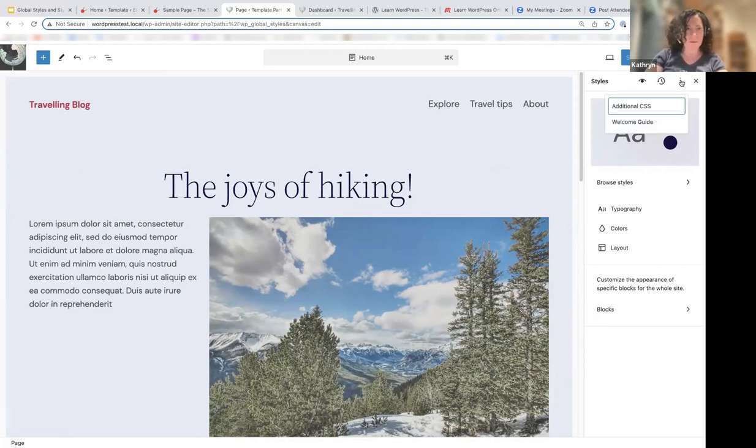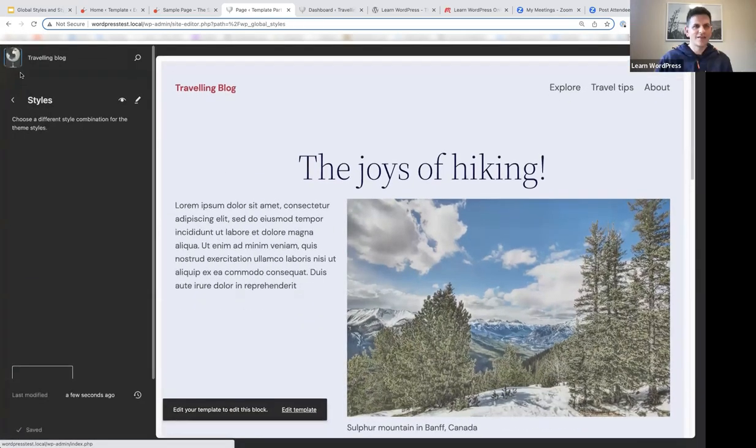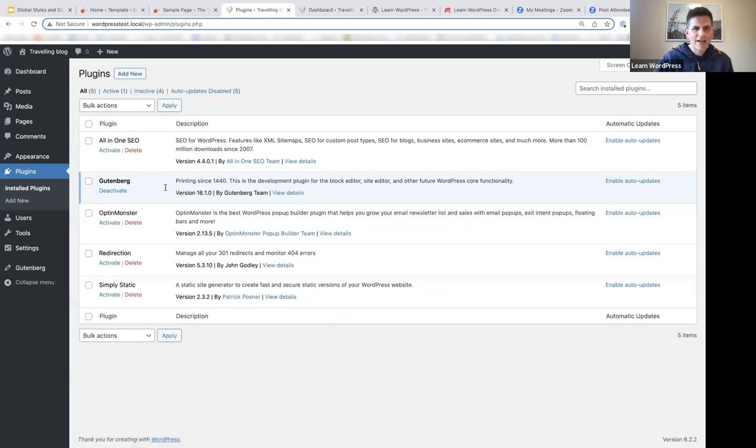I don't have the beta tester. It's just a Gutenberg plugin. Do you have Gutenberg 16 running? Because I've got it running on my test site. That's weird that you don't see that. In mine, it's below the word welcome guide. Okay, let me check if I've updated. I think this plugin updated, installed plugin 16.1.0. I'm not sure. Things are evolving. Maybe they took it out.